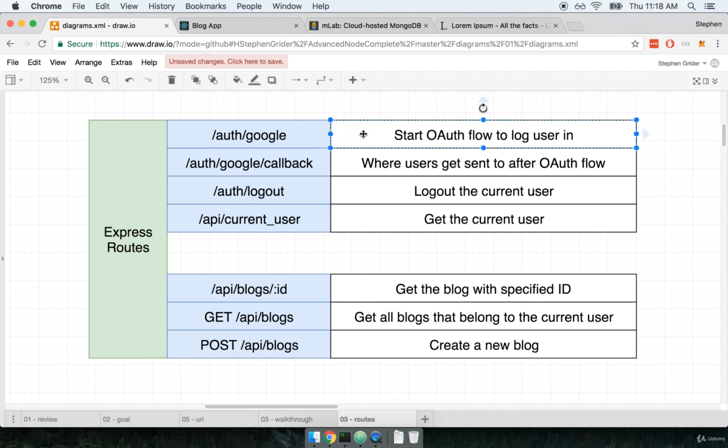We've got a couple of routes right here, or at least the first one, that starts the OAuth flow to log in with Google. We've got another route to handle the callback for the OAuth flow, and we'll talk about that OAuth flow quite a bit later on in the course. We've got a route to log out, which we just used, and we've got a route to access the currently logged in user.